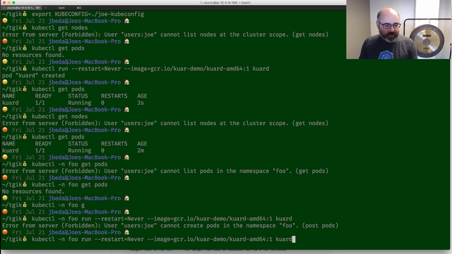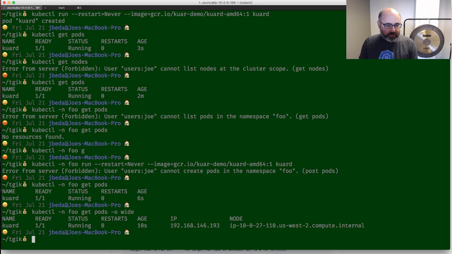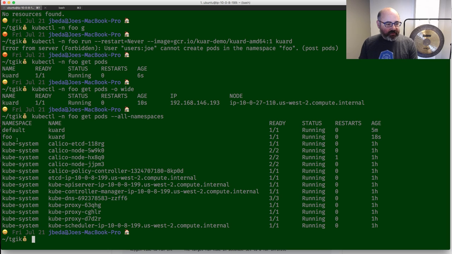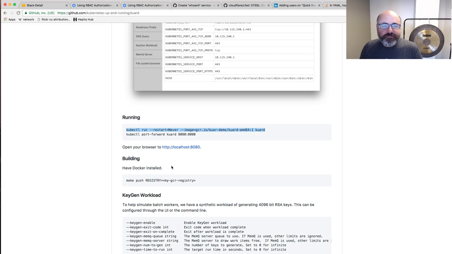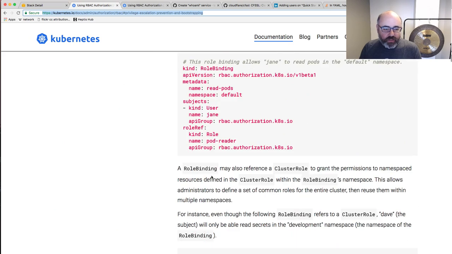Okay, so now we have quard in the foo namespace. Now if I actually get pods there, we'll see that it's running inside of foo. Go ahead and do that. I can also do all namespaces, and you can see that we have a quard running in default and a quard running in foo. So this is the basics of RBAC and how it works.